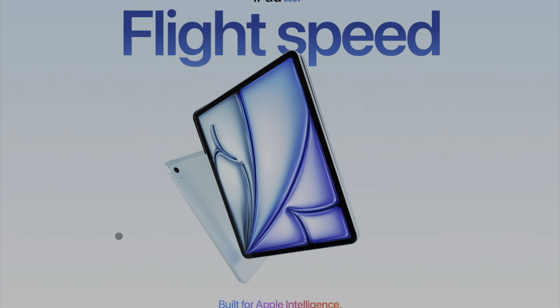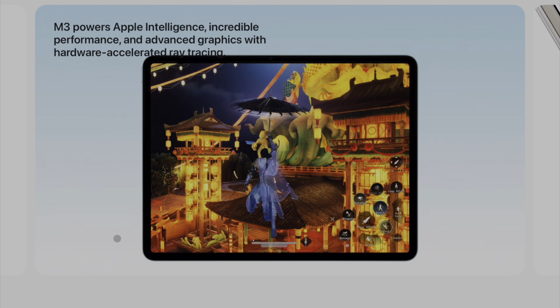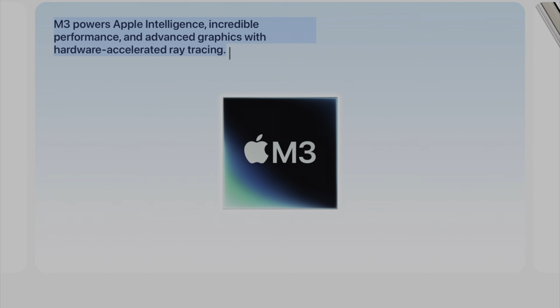So the iPad Air just got a bump up to the M3 chip. This is an upgrade from the M2 chip that it got in its refresh last year in May of 2024, and that's a pretty significant bump.